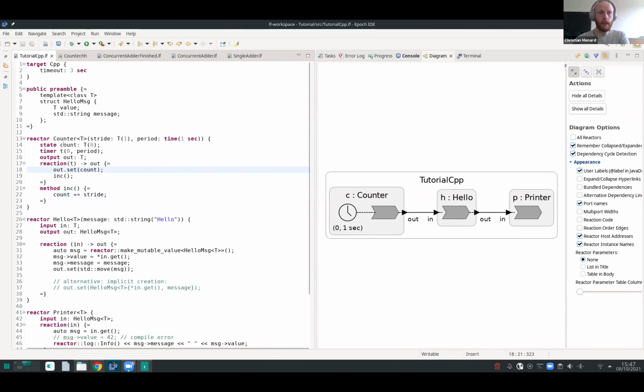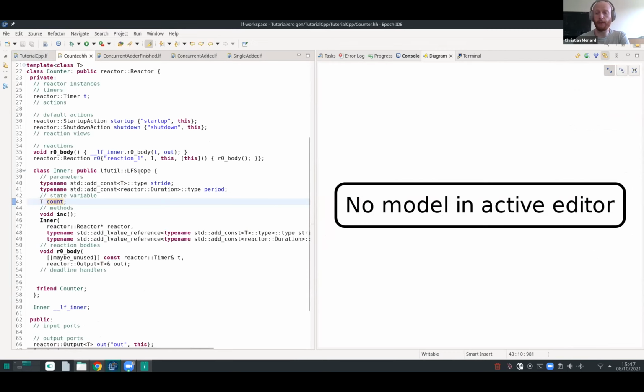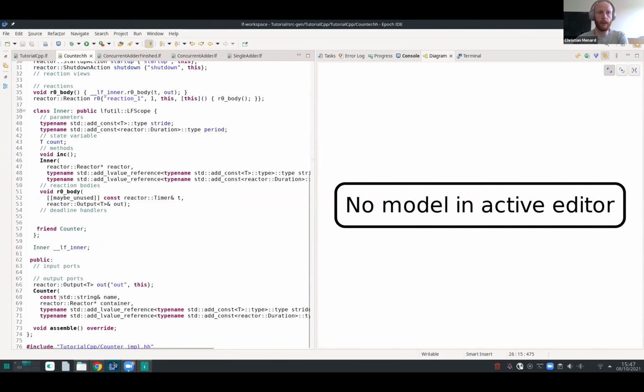But before we do this, I quickly want to show you the generated code. This is the header file that's generated for this reactor. And it's a class. It's templated because of the generic T parameter. And then it has a bunch of things in it, like the timer, it defines reactions, it defines the ports here at the bottom, and also a constructor is created.